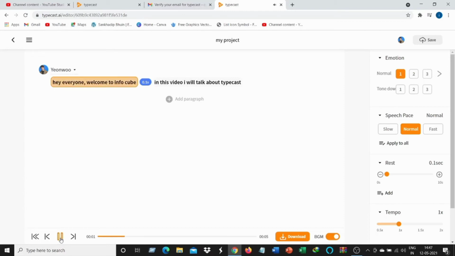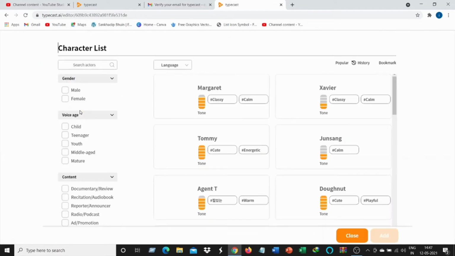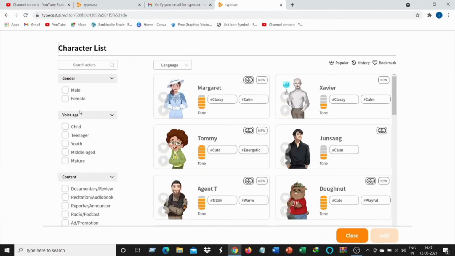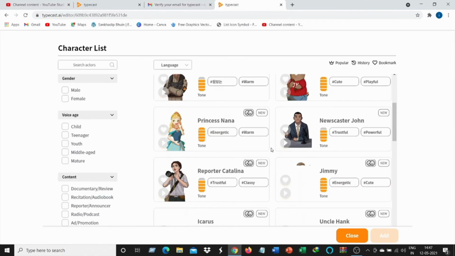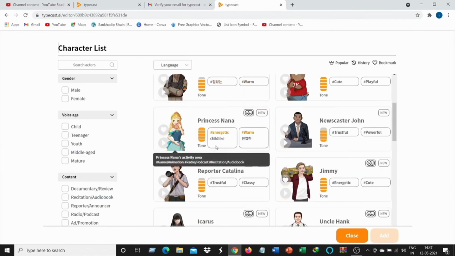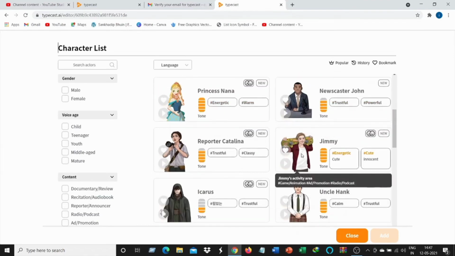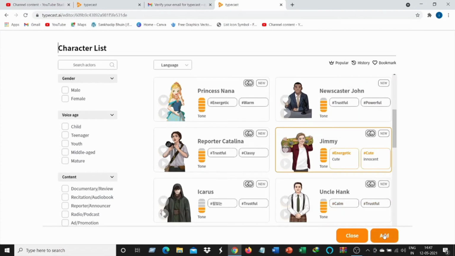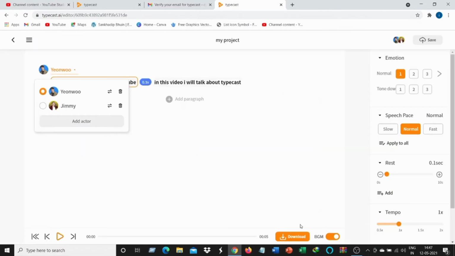Now here you can change the sound, basically the whole character. Just click on this name, then add actor. Here you will get lots of characters with different voices. Male, female both are available. Suppose I am selecting this. Now add. Then select the character you have added.